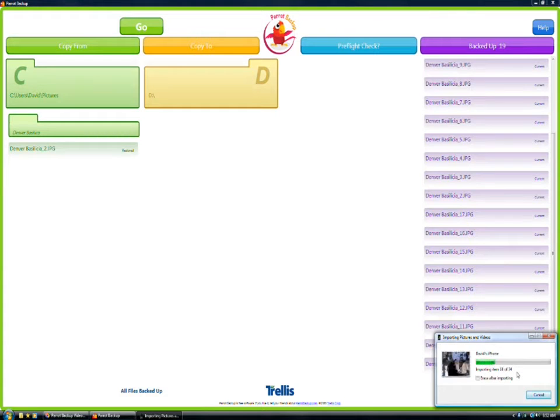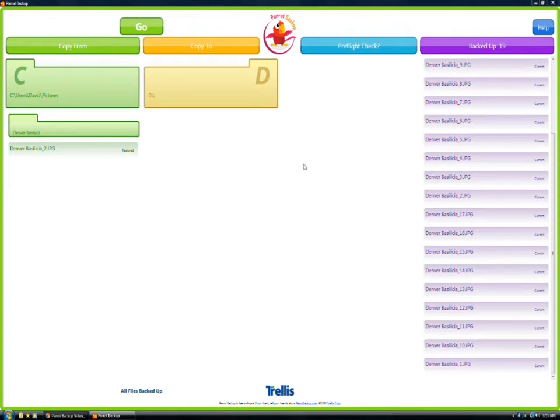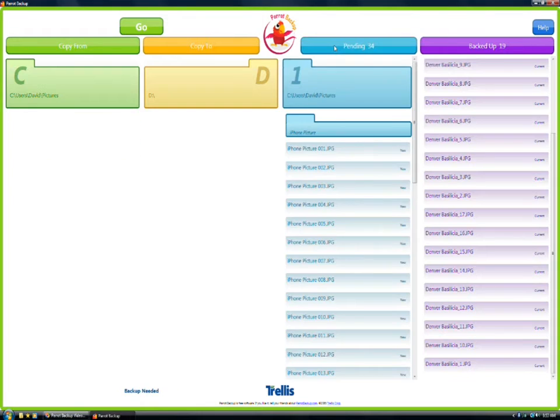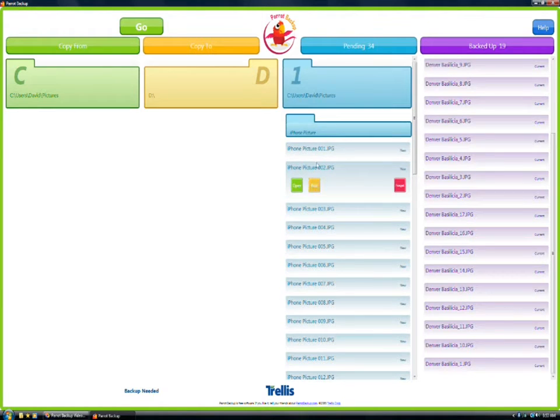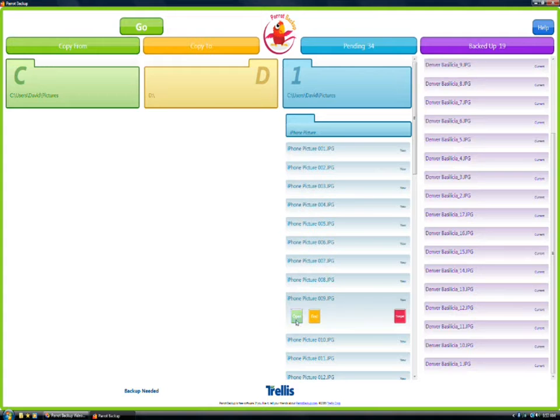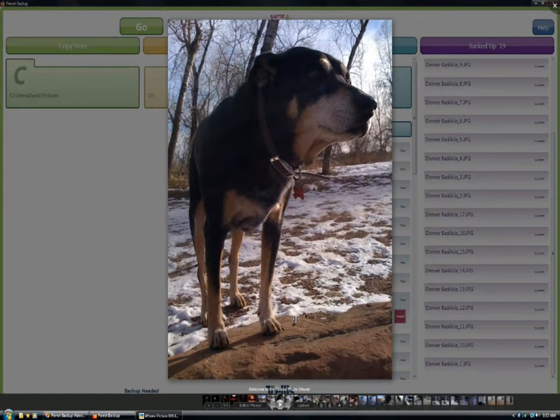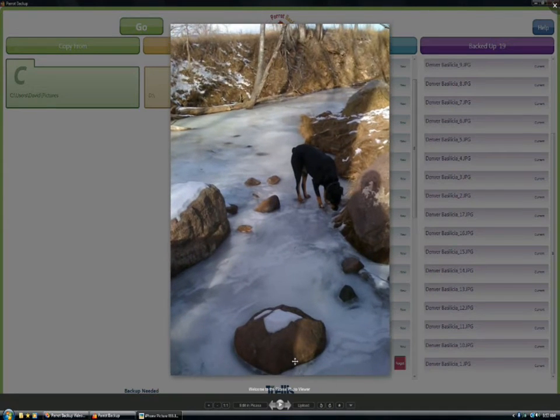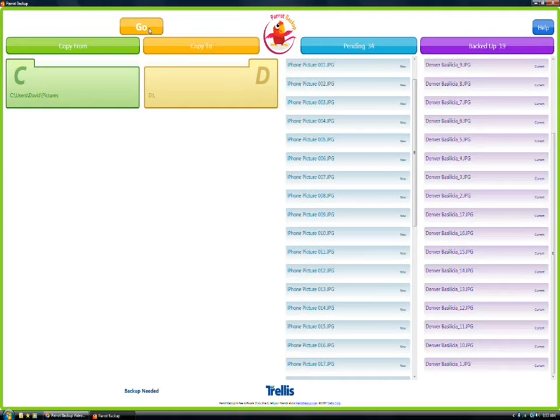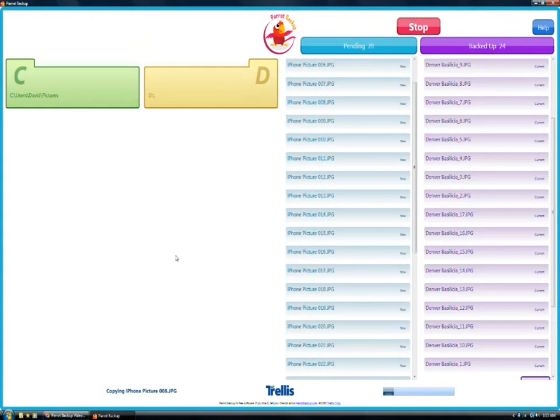And you'll see in just a few seconds it brings in all the new pictures that are on my iPhone or on your digital camera. Alright, and now that it's finished, I'm going to hit pre-flight check again in Parrot Backup and see if we can detect those pictures. And here they are, pending 34. And Parrot Backup sees the iPhone Pictures folder and all those iPhone pictures in it. And we can click Open here to see those pictures that were recently copied to the computer. And we can click Go to go ahead and back those up onto the flash drive.